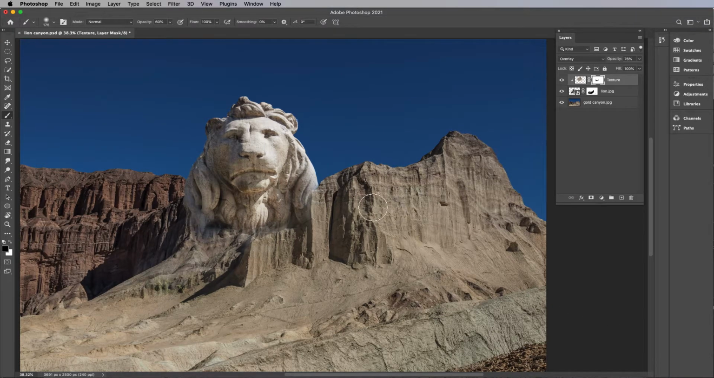So now we want to do a little bit more color correction for the lion. And the colors we want to add in is from the actual stone itself. So let's see. I'm going to get my eyedropper tool, which is the letter I. And I'm going to select a little bit of this color in here from the mountain.